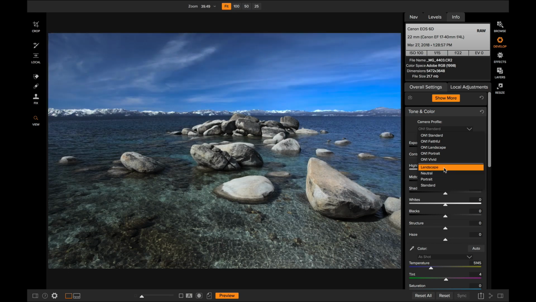So there we go. I'm just going to pick the built-in. I happen to be shooting a Canon in this case, the Canon landscape camera profile. Now it'll look just like it did on the back of my camera.